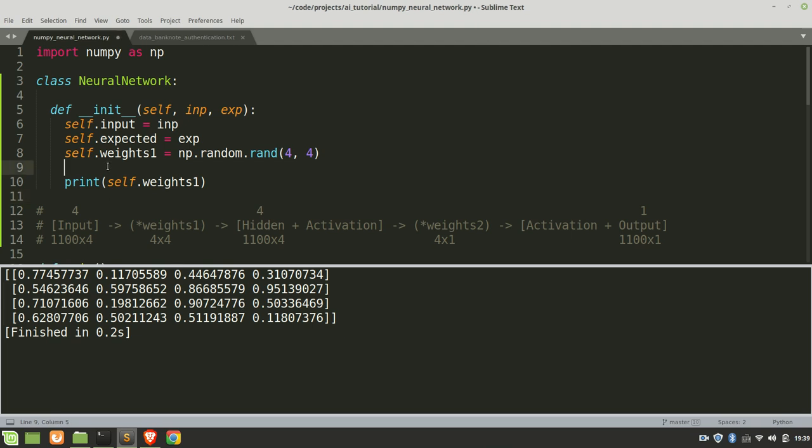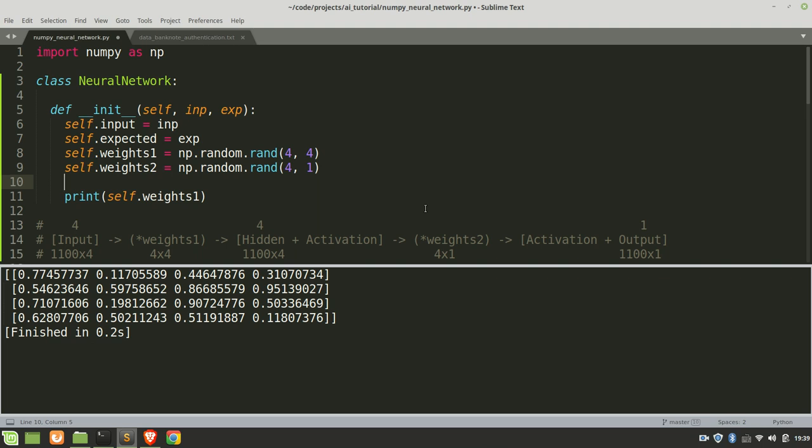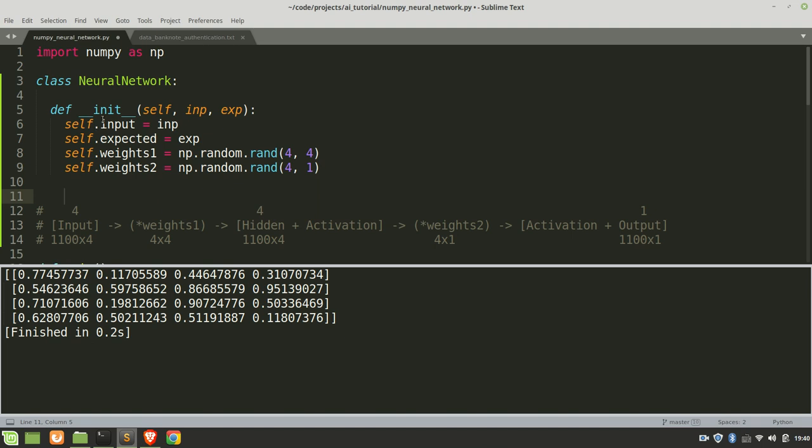Okay, and I also want to define these weights here. So I'm going to define those weights to random.rand 4 and 1. Now you're probably saying, well, why haven't you done the hidden layer? What about the activation? What about the output layer? Well, we'll get to those in just a minute. For now, I just want to show you the input, expected, and the weight. So we've defined this, and this over here.